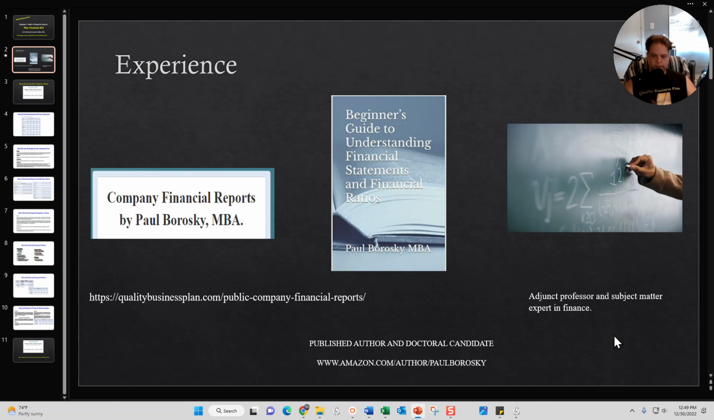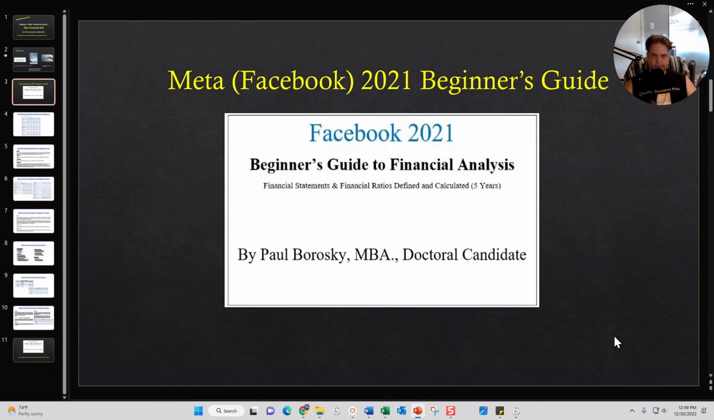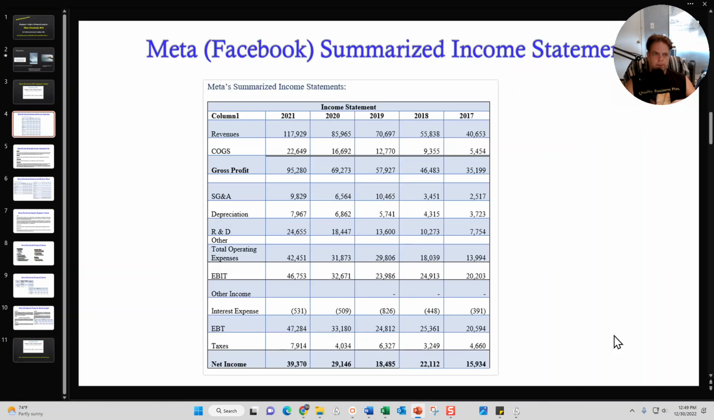All right, so let's get to the star of the show, which is the Meta or Facebook 2021 Beginner's Guide. My Beginner's Guide is broken into 3 categories. The first category is the income statement, the second category is the balance sheet, and the third category is the financial ratios. All right. So when we come to the income statement, this category is going to be focused on the summarized version of Meta's or Facebook's income statement.